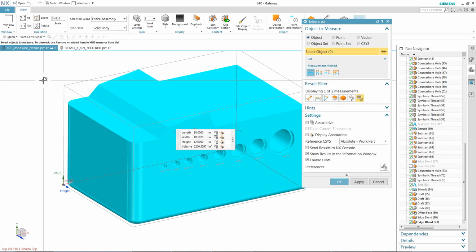If you've ever done quoting on any piece parts, especially as they sit in a die set, this is a very handy improvement in the measure command that never existed before.